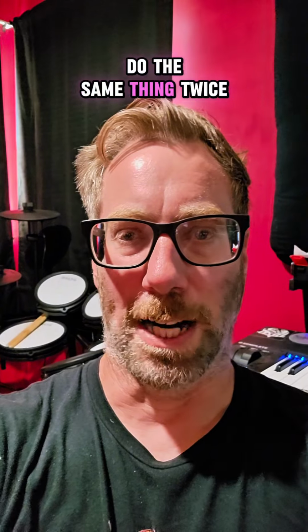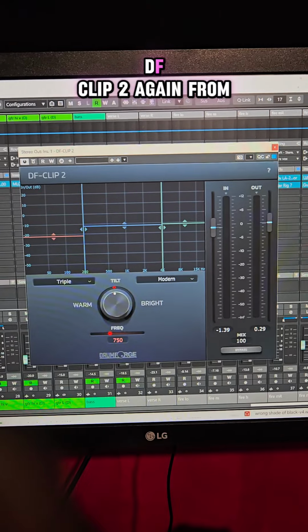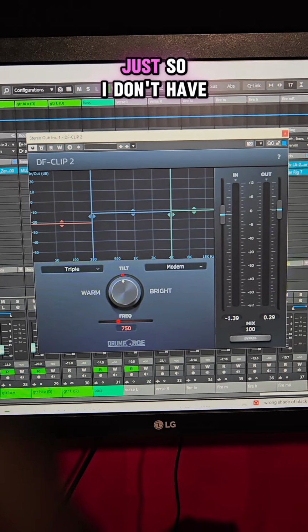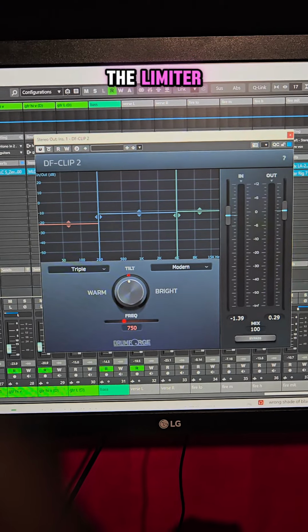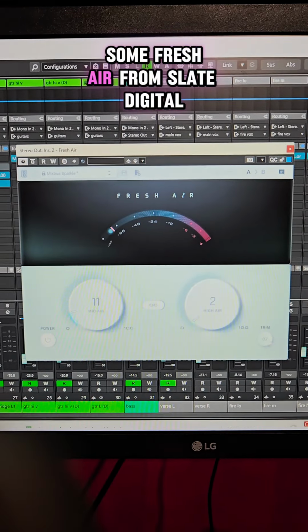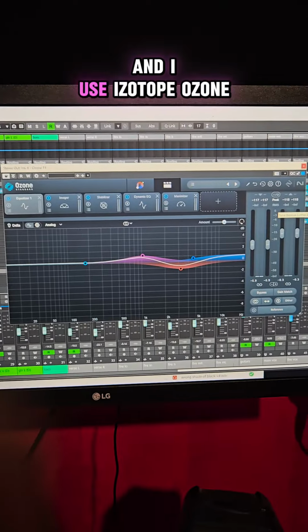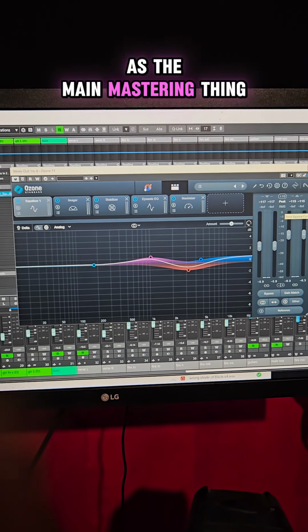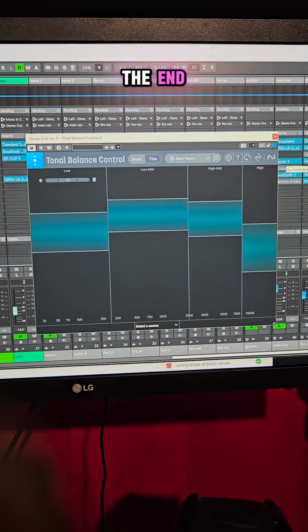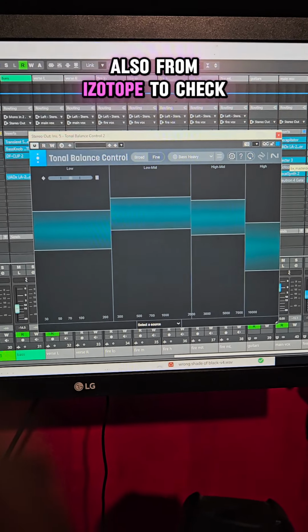throughout the tune. And for mastering, I never do the same thing twice, but here's what I did for this one. DF Clip 2 again from Drumforge, just so I don't have to push so hard on the limiter. I thought this tune needed some Fresh Air from Slate Digital, and I use iZotope Ozone as the main mastering thing. And just to check things in the end, I use Tonal Balance Control also from iZotope to check things out.